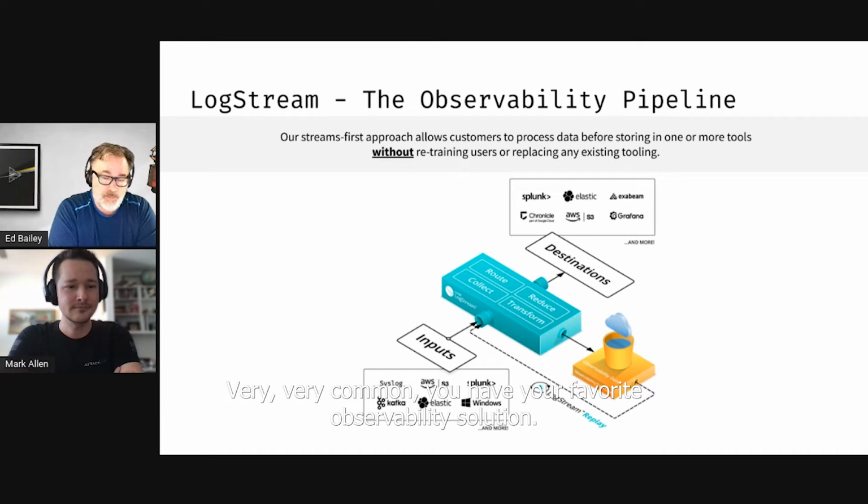Very, very common. You have your favorite observability solution. You're constantly running out of license.